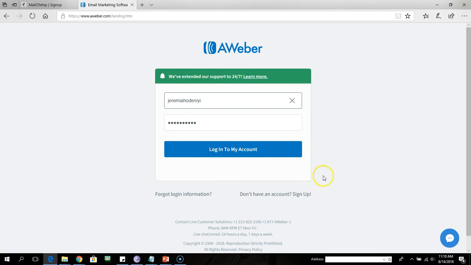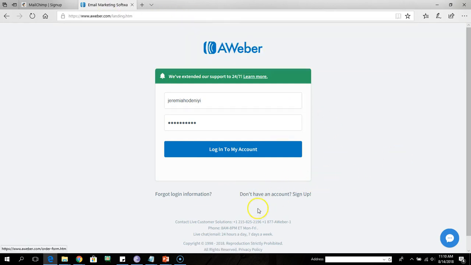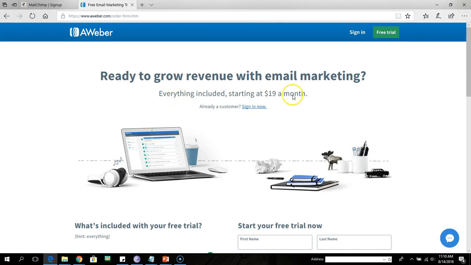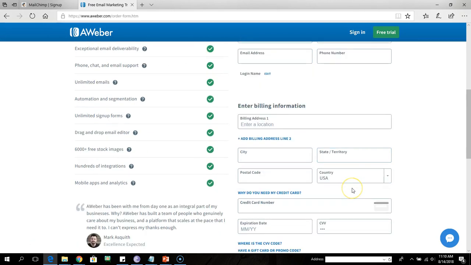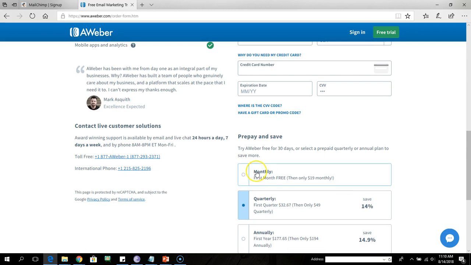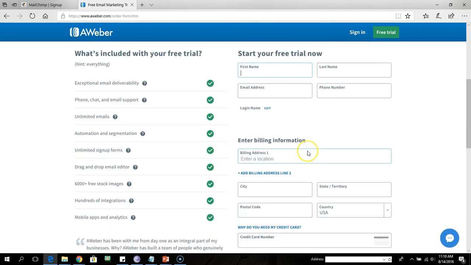The next one you want to do is to sign up for Aweber. I can do this because I have an account. You can sign up, like I said, with plans starting at $19 a month, but you can start off for free. You can sign up for Aweber for free. This is the order form to start off for free, and you can choose a monthly plan. Is that straightforward?